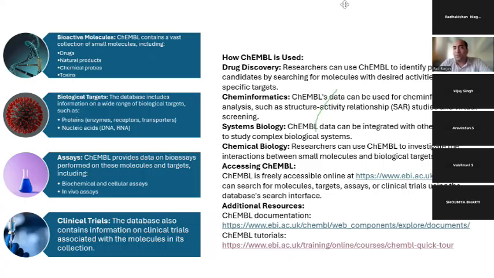Another role is cheminformatics. This database can be used for cheminformatics analysis such as SAR, structure-activity relationship studies, and virtual screening, right? Systems biology is also one of the areas where we can use these databases, like chemical biology. Chemical biology is also an important area that can use this database because ultimately this database is about chemicals. And a few of the resource links are available there. I will share the PPT, so then you can check, right?